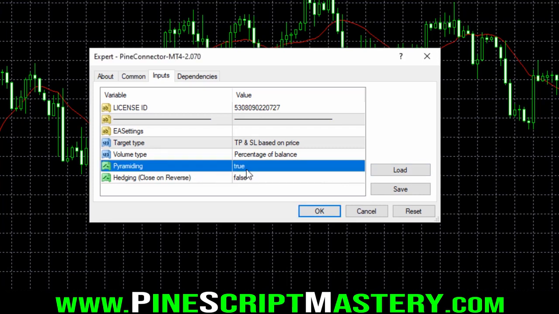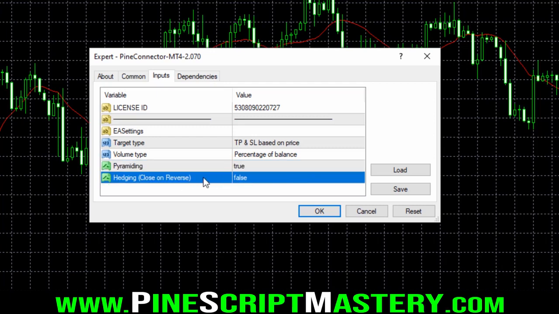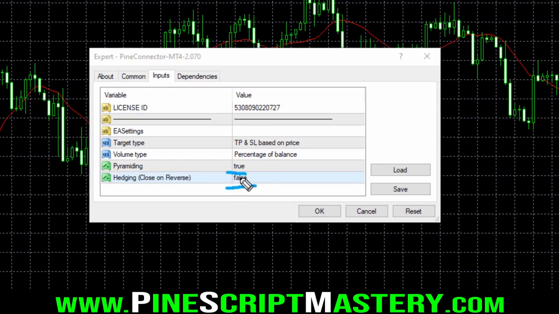I don't need to worry about pyramiding. This just means if it's set to true, then the PineConnector script can open more than one trade in a given direction. And hedging means that you can open multiple trades in multiple directions. I'm going to leave that with the default setting of false, and I'm going to leave pyramiding on for now. So now I need to click OK.